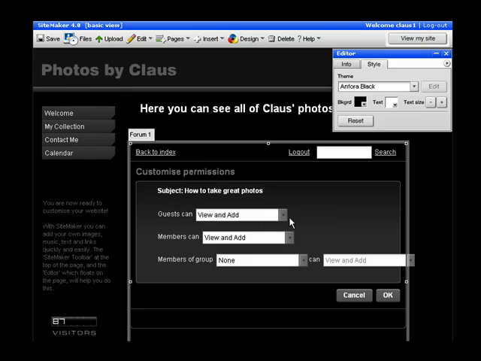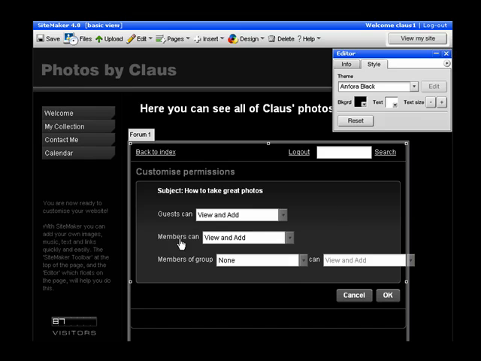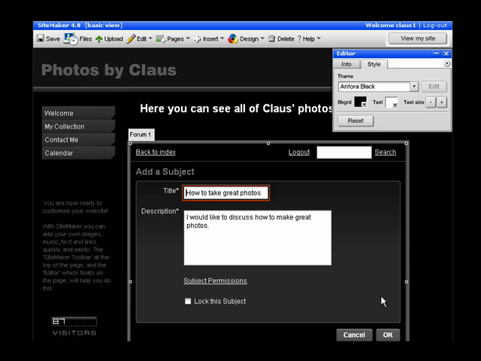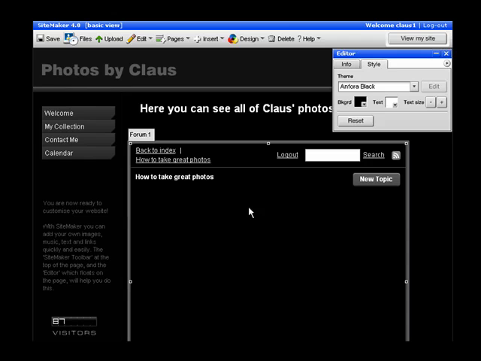So you can choose the drop down here. So guests can either not view and add, or even view, add, and edit the forum itself. And this is for members as well. Once you're happy with those settings, click OK, and then OK again, and we will have set up our first subject. To get things going, click into the subject and add a new topic.